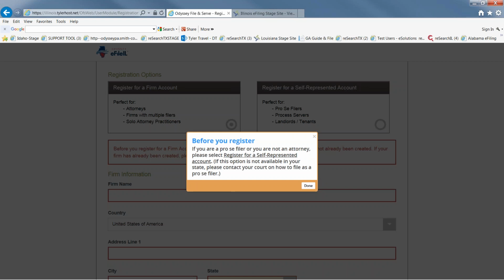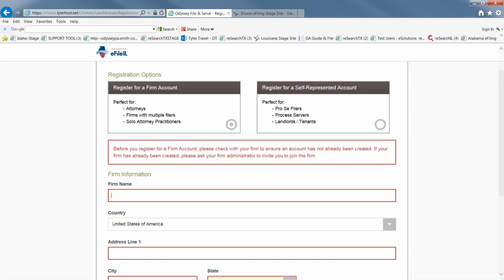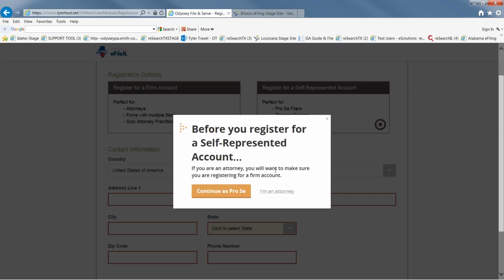This is to prevent a pro se filer, someone who is not an attorney or in a firm account, from registering incorrectly. So click on Done. The same thing applies if you register for a self-represented account, as I will demonstrate. This pop-up will let you know if you are an attorney, you will want to make sure you are registering for a firm account. This is to make sure that a solo practitioner attorney is not registering incorrectly.